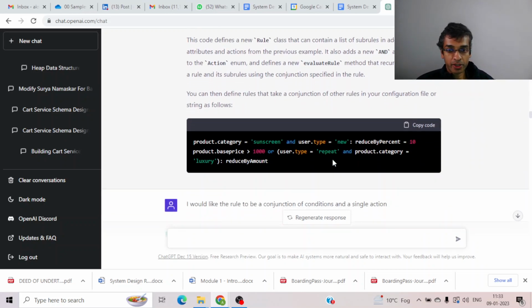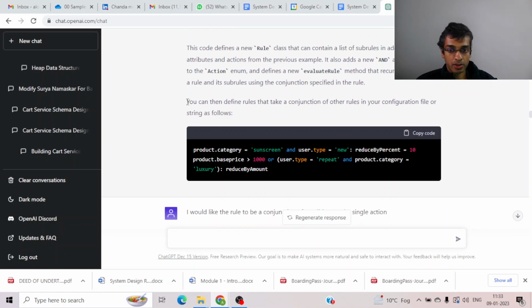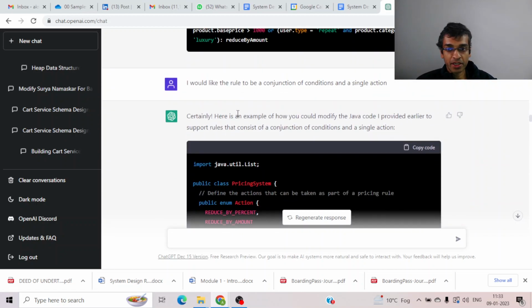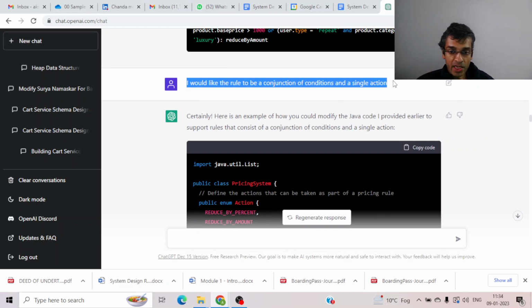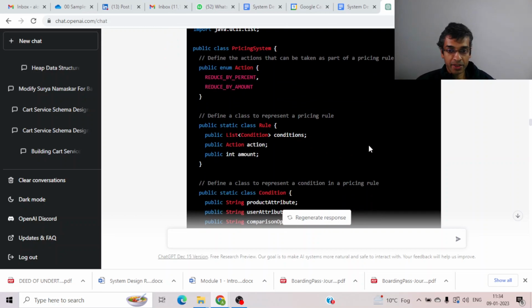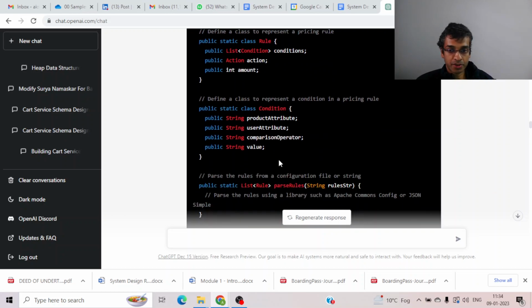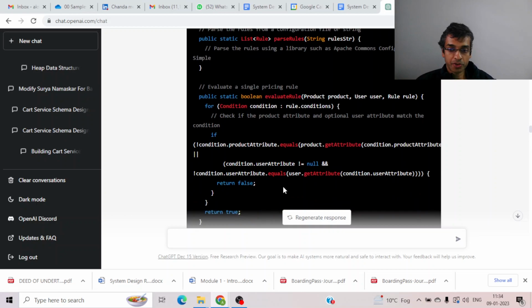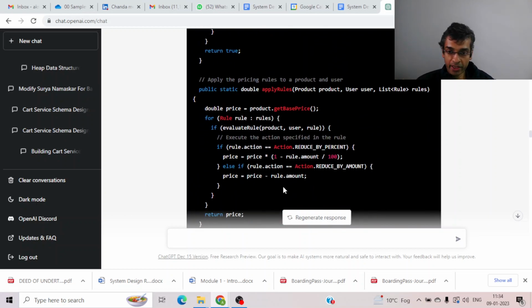And so I actually told it, I would like the rule to be a conjunction of conditions and a single action. And this time it gets it. It basically says a rule is a list of conditions and the conditions are a conjunction and there's an action. And that's what it does. The condition it actually gets correctly. Condition can have a product attribute, user attribute, a comparison operator, and a value. And with the list of conditions, you can actually do the rule that I was talking about, which is user type equals to new and product type equals sunscreen, then apply a 10% discount.